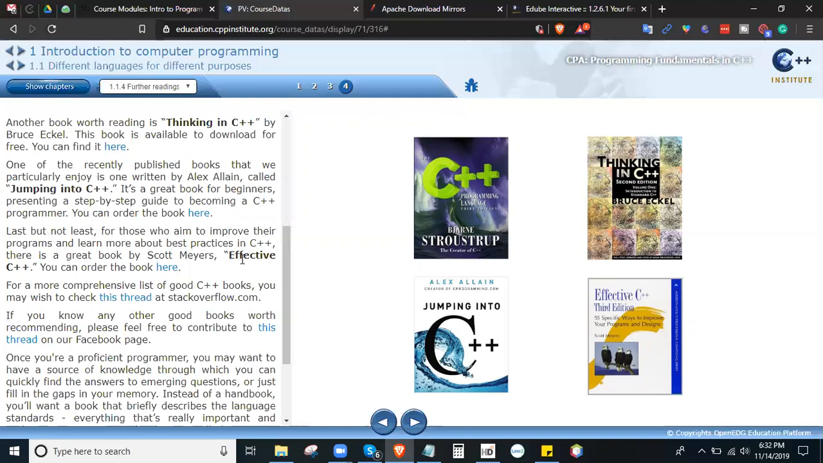Okay. So another book worth reading is Thinking in C++ by Bruce Eckel. This book is available to download for free. You can find it in this link. So if you would like to read about some of the principles in C++, you can download the PDF here in this link. One of the recently published books that we particularly enjoy is one written by Alex Allain, called Jumping into C++. It's a great book for beginners, presenting a step-by-step guide to becoming a C++ programmer. You can order the book here. So this is a paid book.